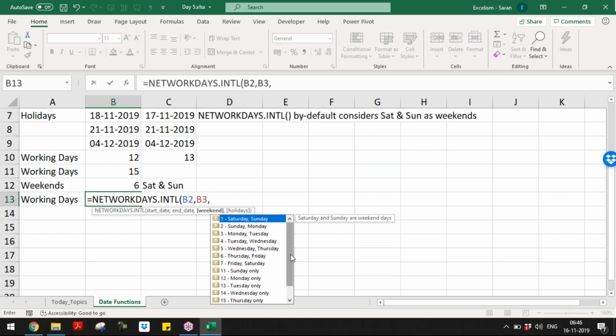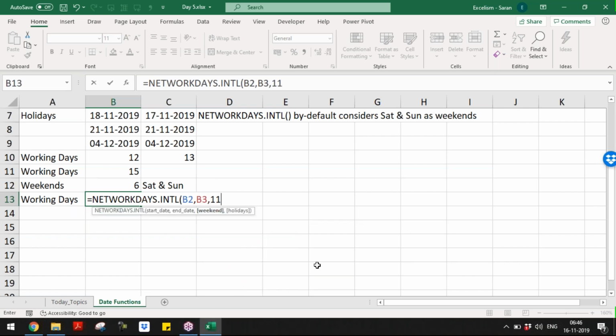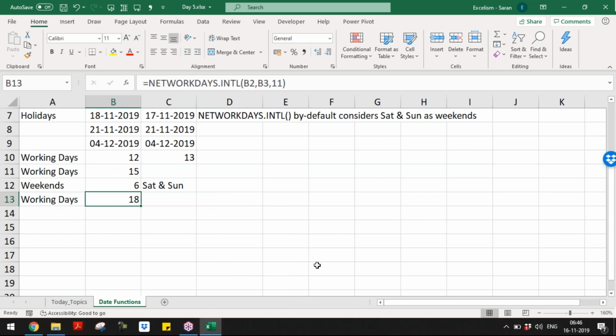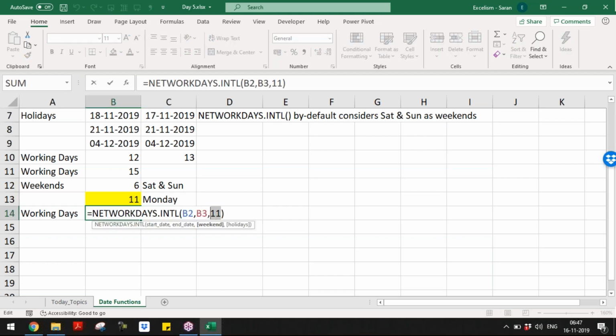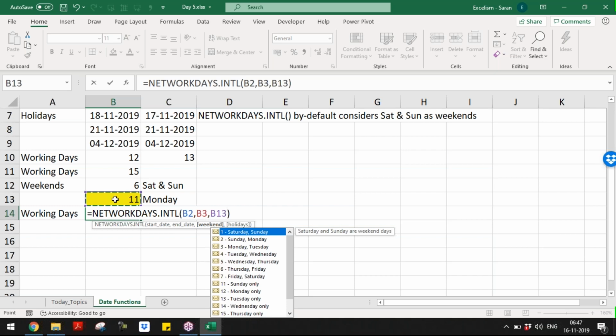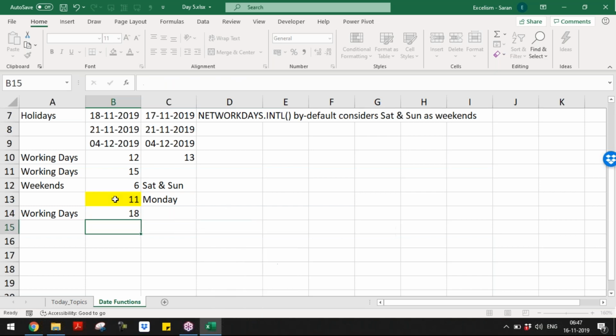You may be thinking, I don't want to consider 2 days as a weekend. I want to consider only one day. That's fine. If you want to consider only Sunday, no problem. Take 11. If I press enter, I'll get my answer 18. Now, for example, 11 is Monday only. Right? I can simply give a reference to this. So if I want to consider only 11, that means Sunday. Sorry, 11 is Sunday only.